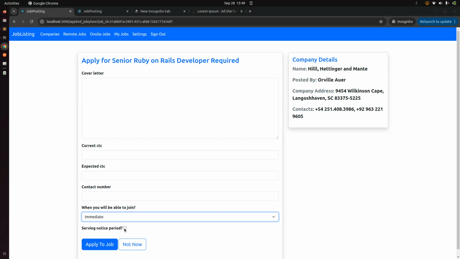However, we will later work on uploading the resumes whenever a user applies to the job, and we will also work on previewing that resume as well. But as of now we will just work with these basic details.